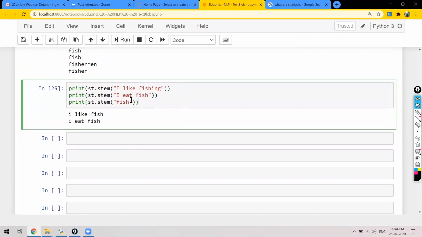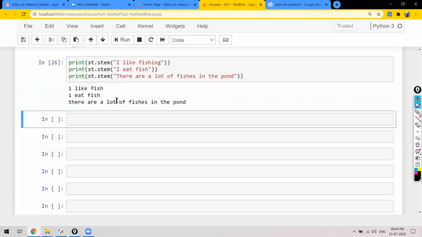Oh, one last one. I say over here, "there are a lot of fishes in the pond". In this case, you see over here that "fishes" has been kept as it is. So that is how the module has been developed.